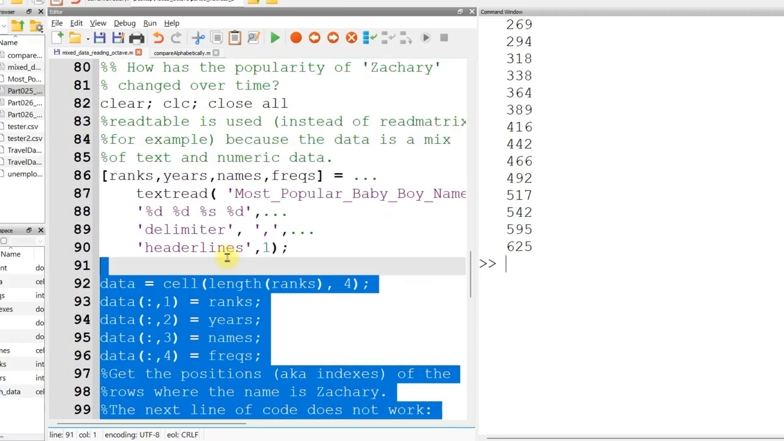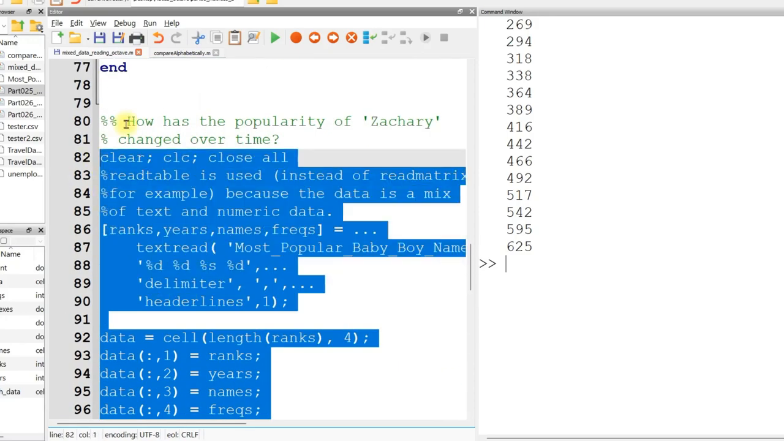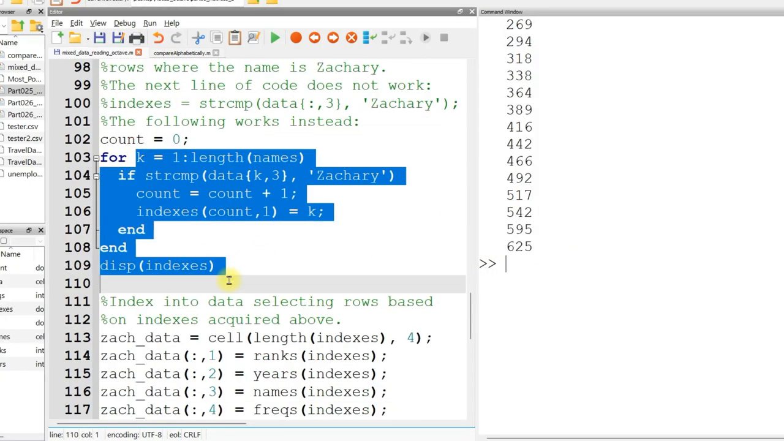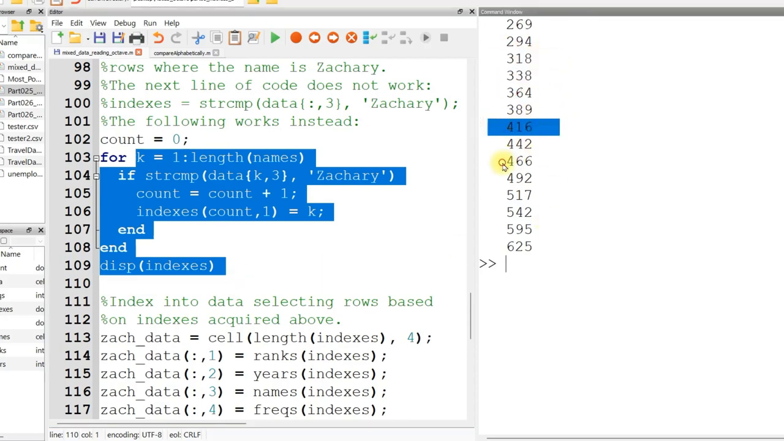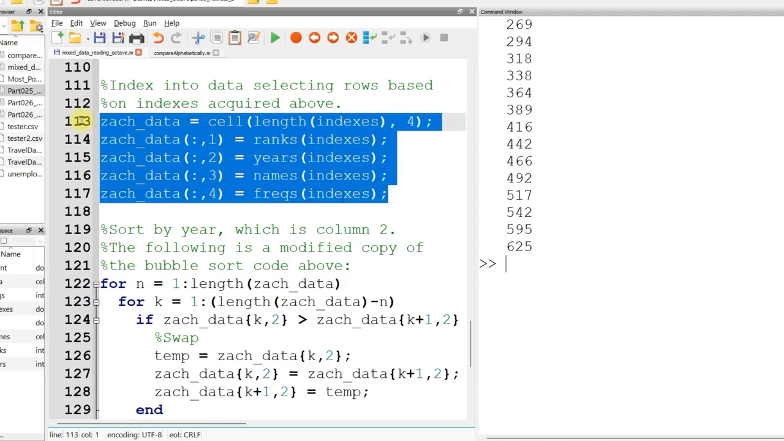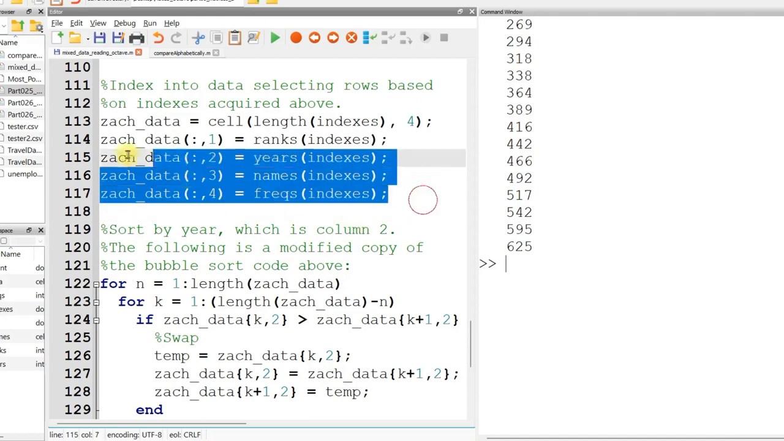All right, so let me just go ahead and rerun. Did I just run all that code? Oh, well, I'm going to do it again. All right, there are my indexes. I think I'd already run it. But there are my indexes right there. And these are where Zachary occurs, which rows in the data. Now I'm going to create just a specific ZachData cell array. Create it in sort of the same fashion, except that I'm indexing into ranks, years, names, and frequencies, only getting these particular rows. Let's go ahead and do that.